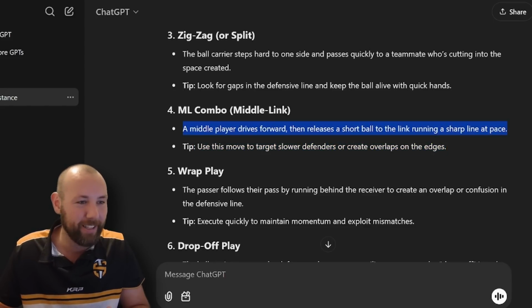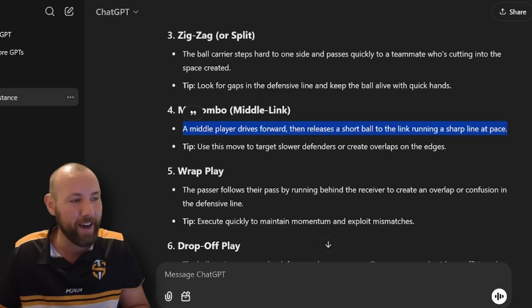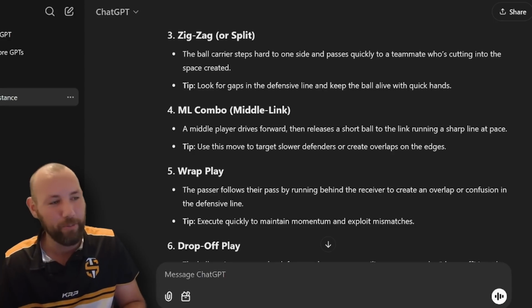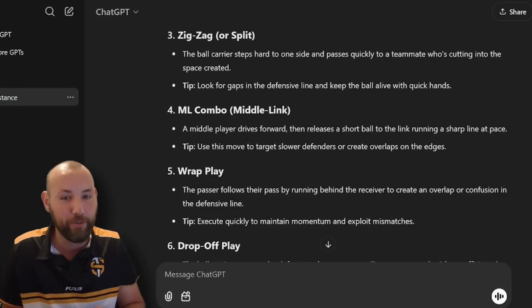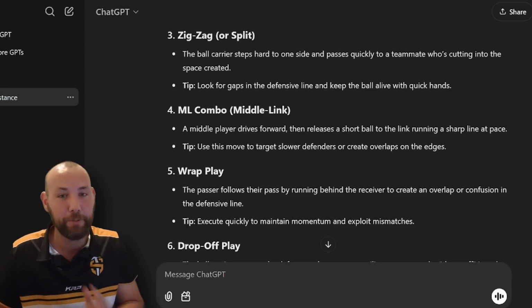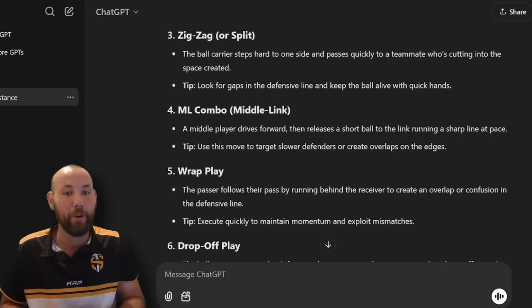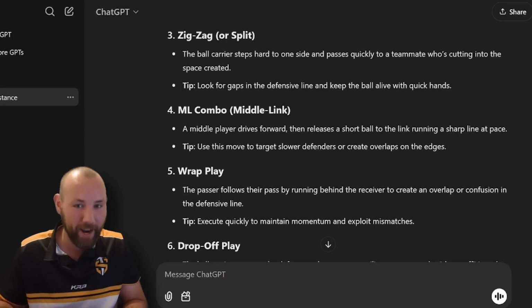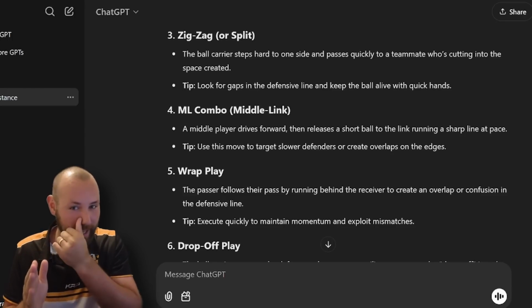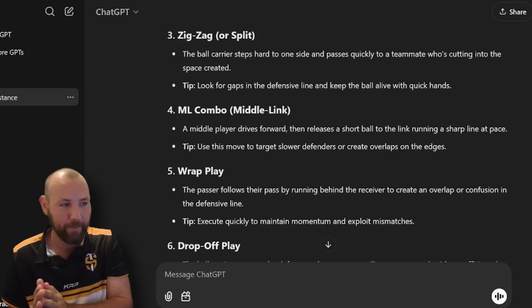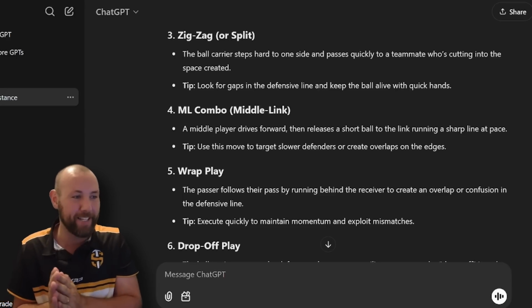Okay, ML, they've kind of left half of it out because a middle player drives forward, then releases a short ball to the link. Okay, no. The middle drives forward and dumps the ball, splits infield, the dummy half pops it to the link, wraps around the link with the link running onto that ball. That's an ML. I have videos on the ML. We're missing some here, ChatGPT.